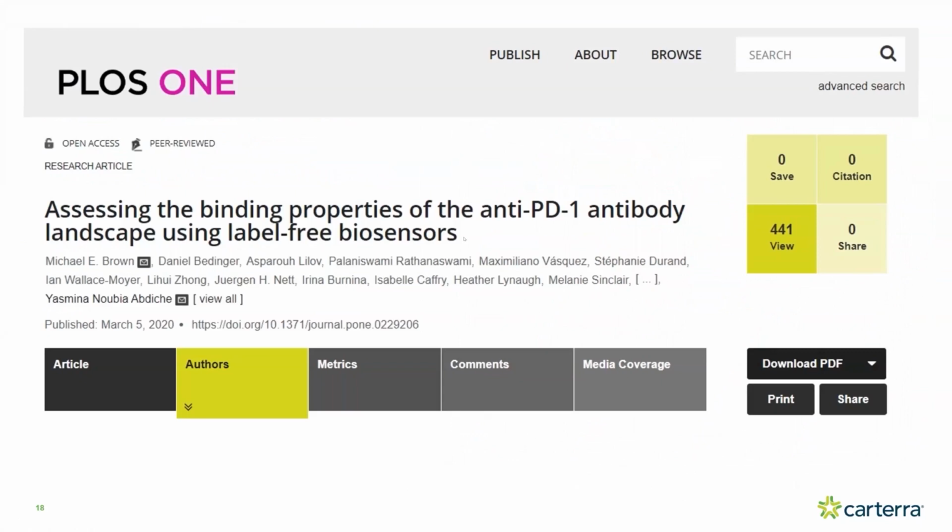So the data set I just went over is actually included in this recent publication in PLOS One, which was a collaboration between Carterra, Adimab, and Amgen. And we compared the affinity of these antibodies using the LSA, the Biacore 8K, and two solution phase measurements using KinExA and MSD assays.